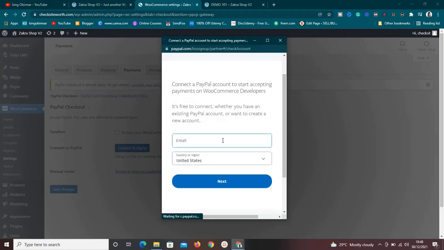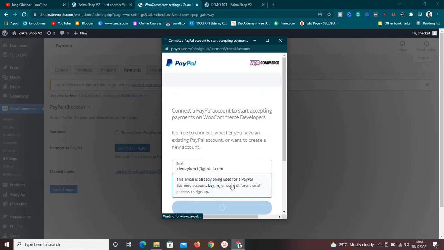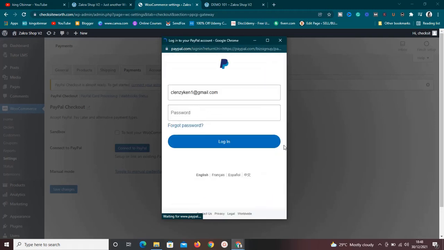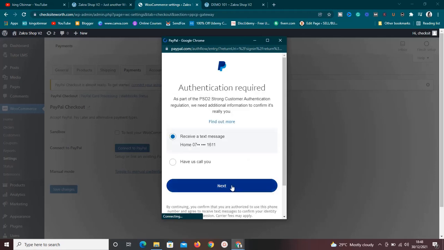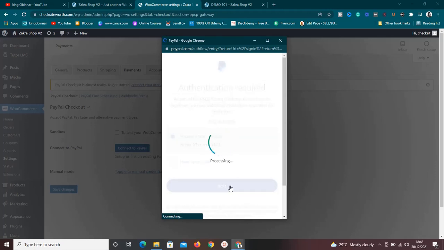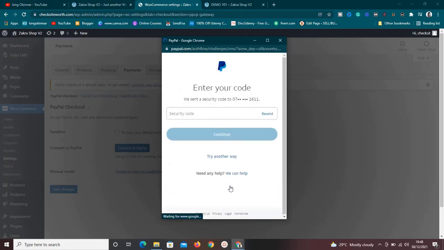Now we need to enter the email address of our PayPal account. So I'm entering my email address here. Once that is done, just click on next, and it's going to ask us to enter a password. My password is here already, so I just need to log in to my PayPal account. It's going to send me an authorization message to my number, so I'll say yes, send it. Now let me get the code.